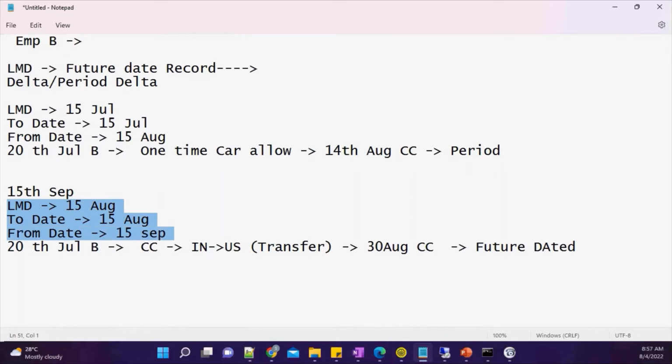If you want to run your payroll on daily basis or weekly basis, this to date and from date, you have to make adjustment. Okay, so there can be a scenario. Just park your question if anyone has. Let me discuss one more scenario.